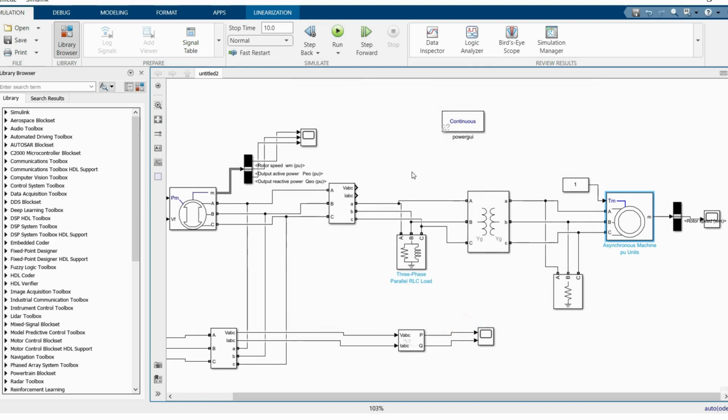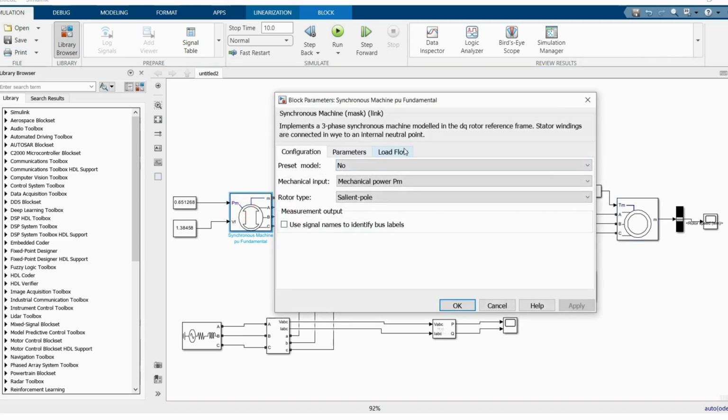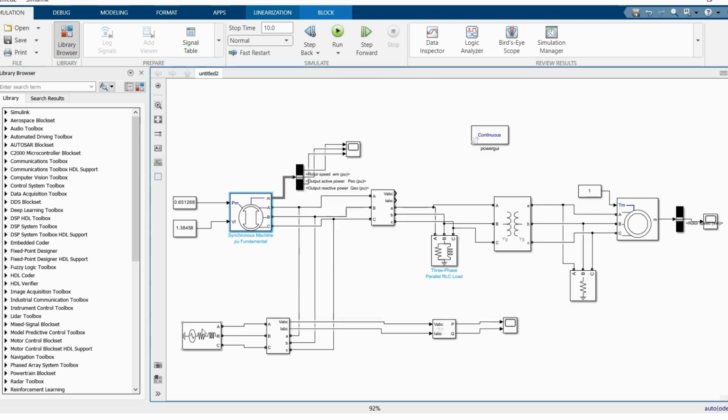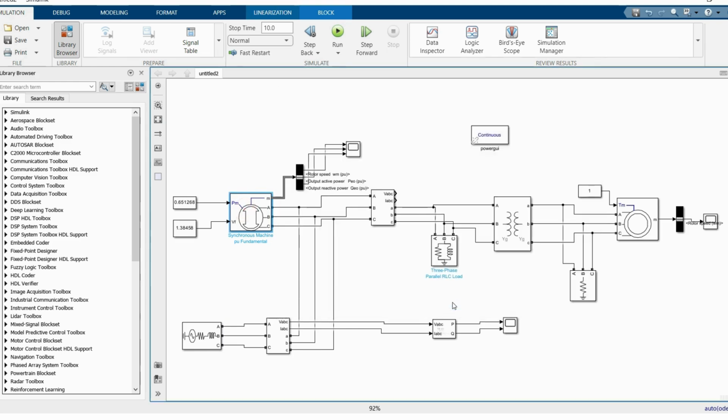Now we have added our induction machine. Now we have to perform load flow. Before load flow, we have to set our synchronous machine as PQ. Okay, and I want it as active power generation, like our total active power generation is 65 megawatts. Now I'm setting it at 50E6, and reactive power like 10E6. The other power should be contributed by the 3-phase source, or swing, and click OK.